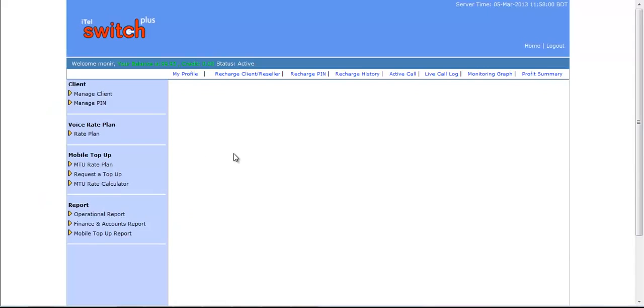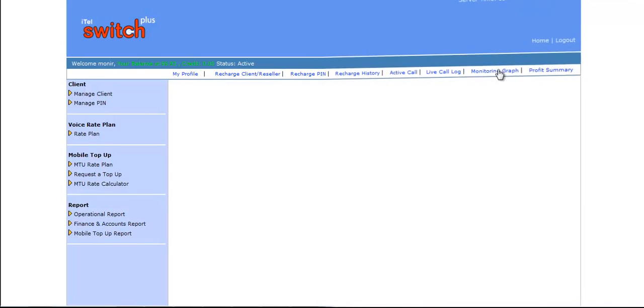Here, you can see the home page for reseller. In the top left side, you can see balance, your credit limit, and whether your status is active or blocked. On the left side, there are 4 segments: client, voice rate plan, mobile top up, and report. You will get all the options that you frequently use in the top bar. If you click any option from here, you can easily go to that page.